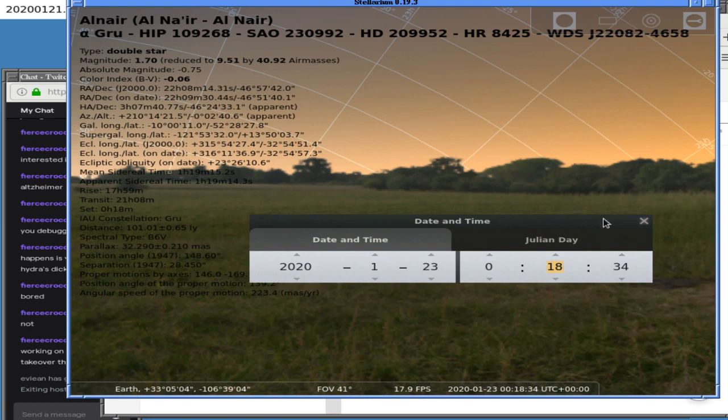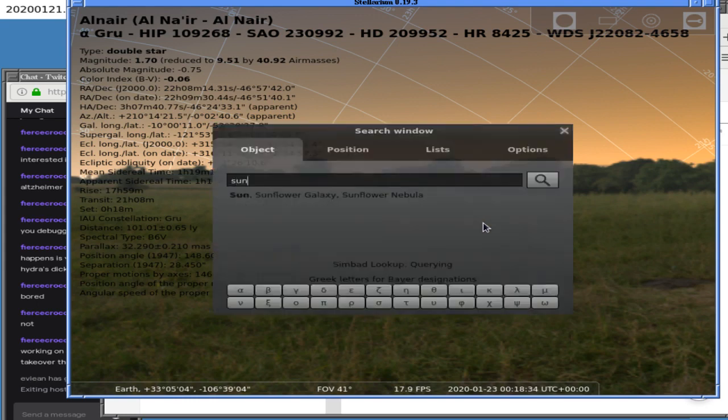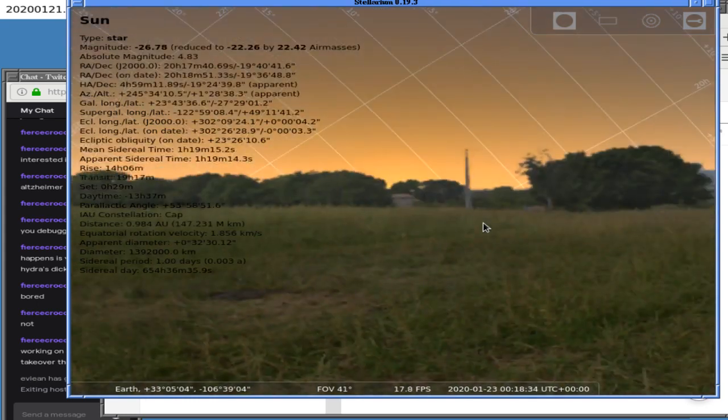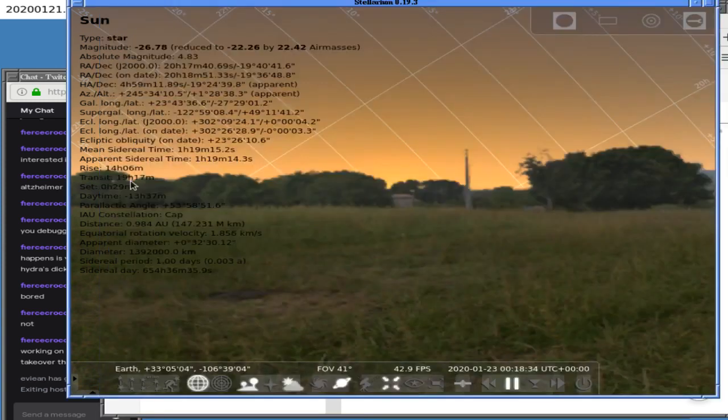Okay, so it's now set at 18 hours. Okay, so that's pretty correct. And then we find the sun again. But the sun sets 11 minutes later. So not a great, not necessarily great here.